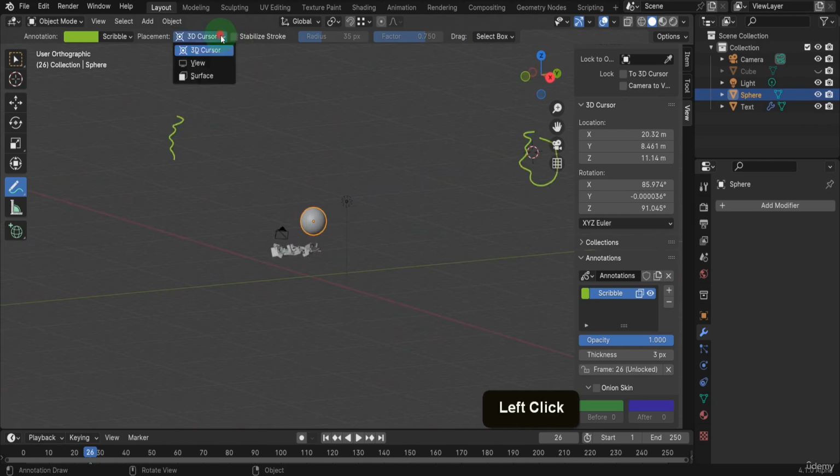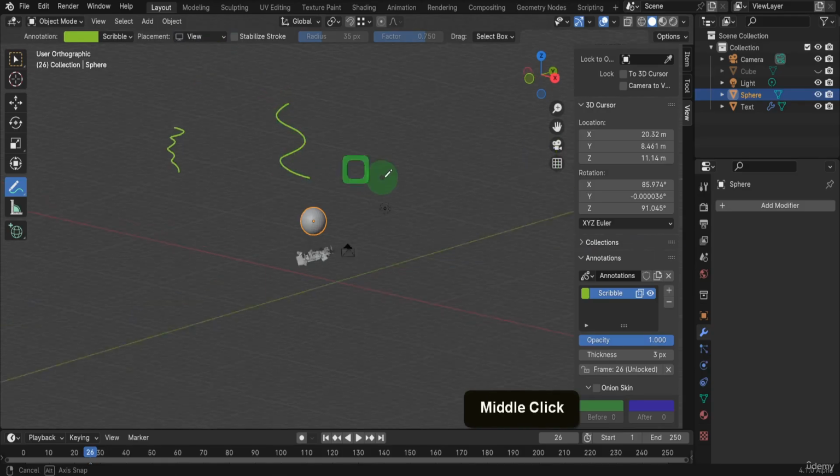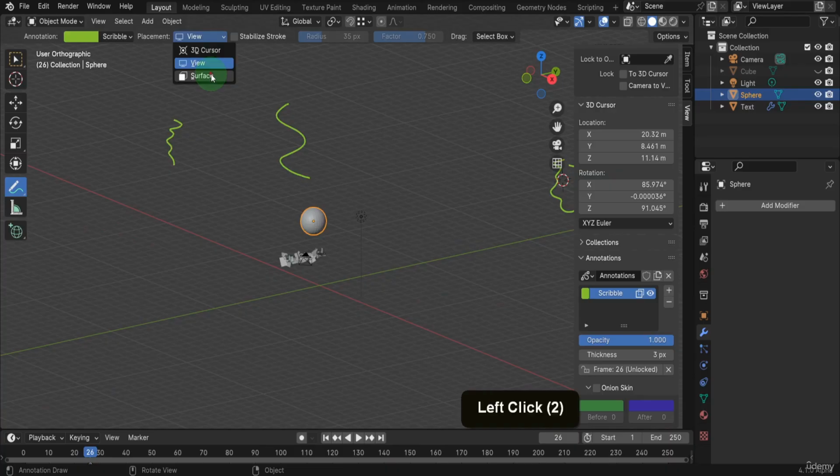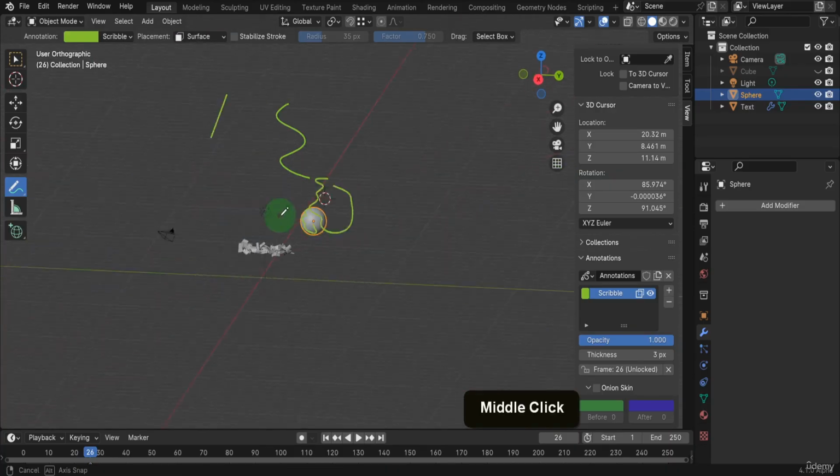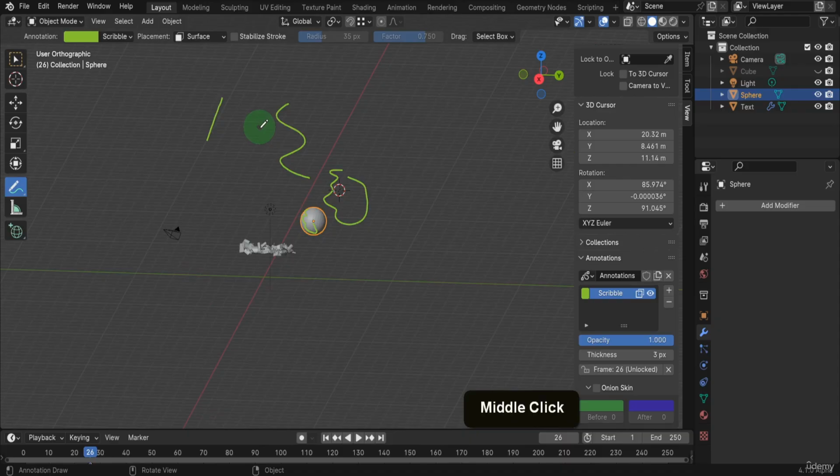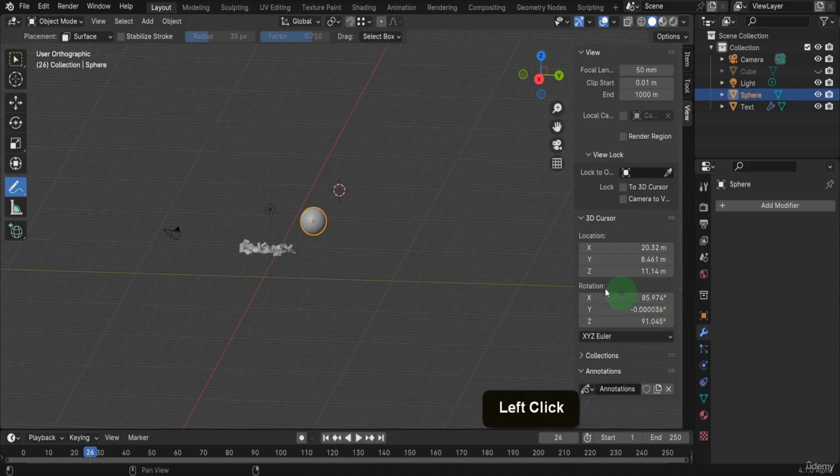position. Other alignment options include View and Surface. While the View option aligns drawings to your current perspective, Surface enables you to draw directly on object surfaces. If you wish to remove an Annotate layer, simply click the minus sign.